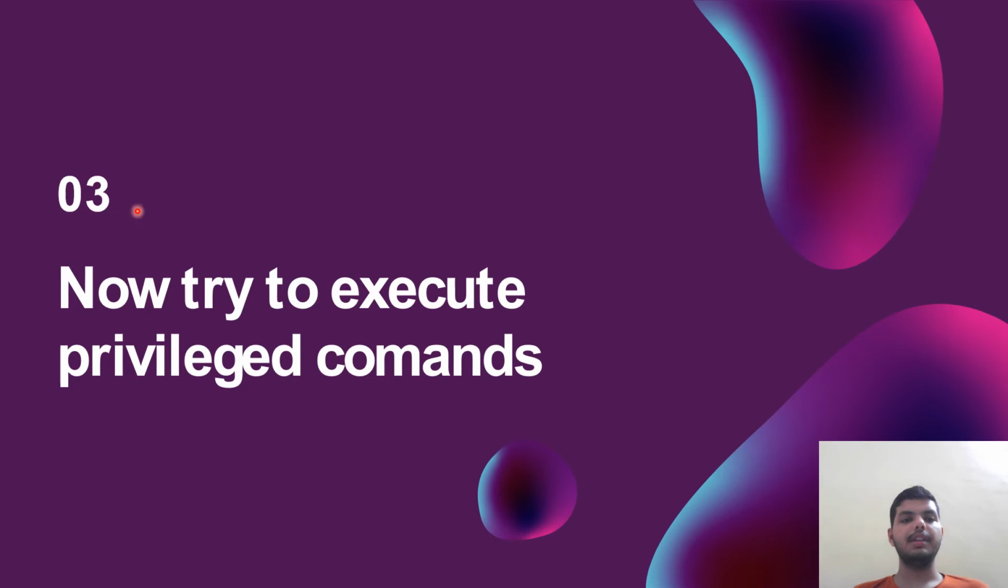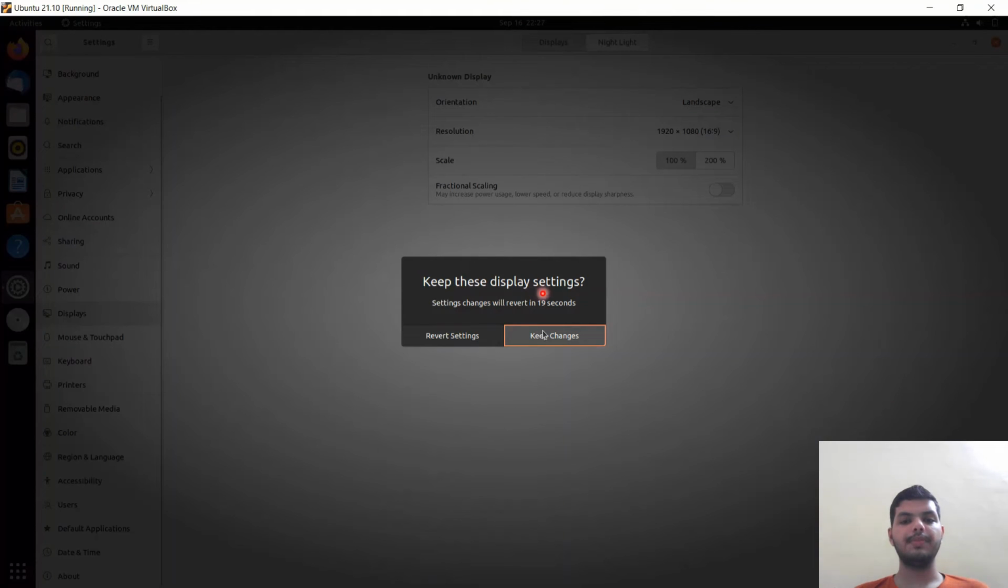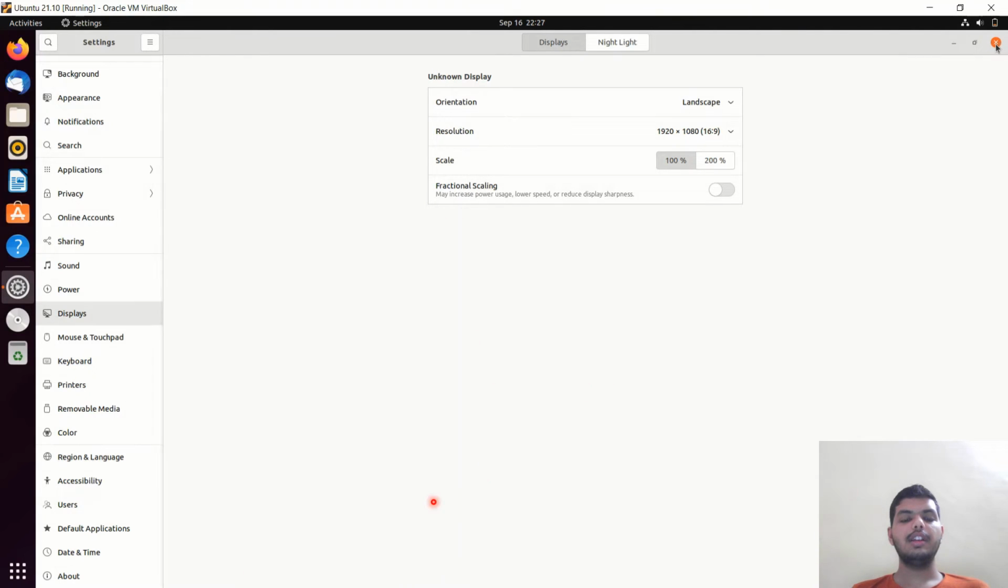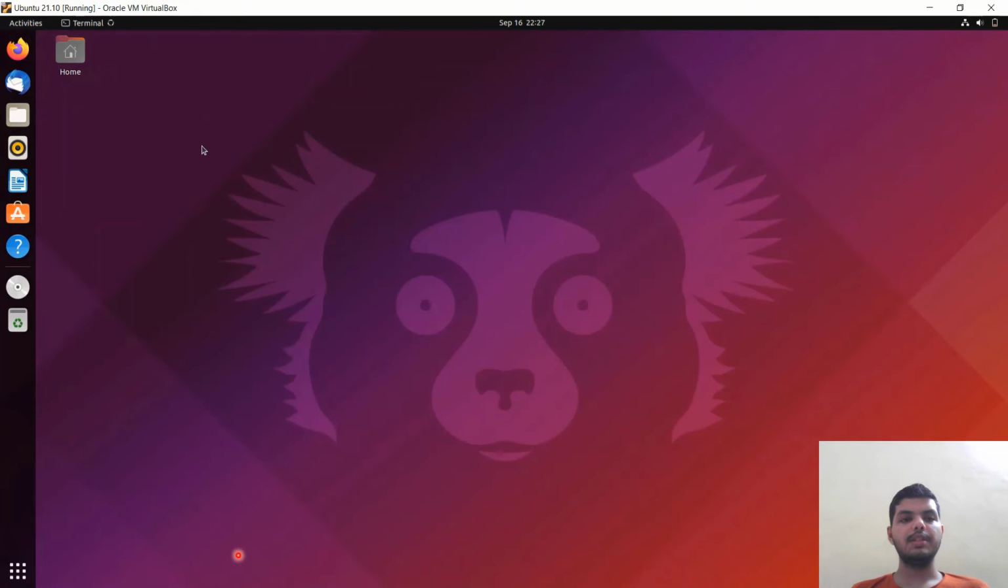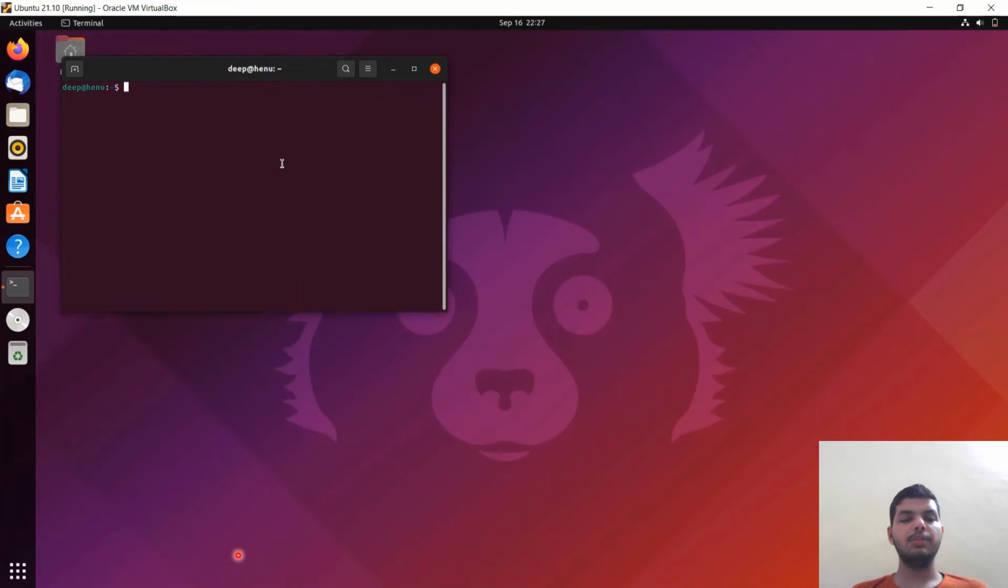So the last step is to try to execute a privileged command. So let us just do that. We are now here in our deep user, which was previously a normal user, but we have now added it into the sudoers file. Now if we try to log into the super user and enter the password, you can see we have logged in, and you can see the prompt root@henu.